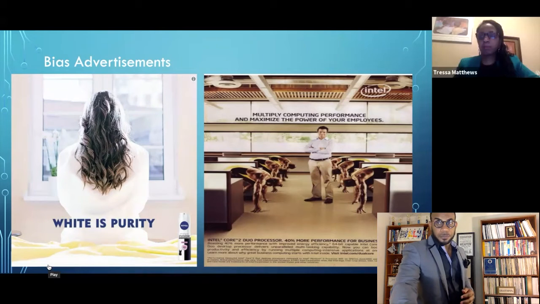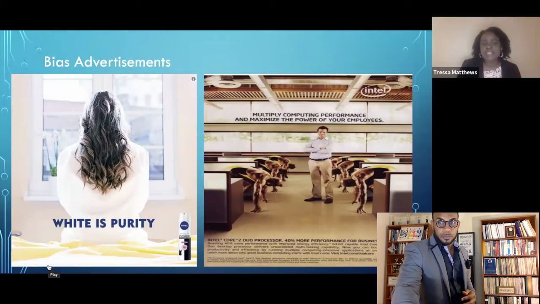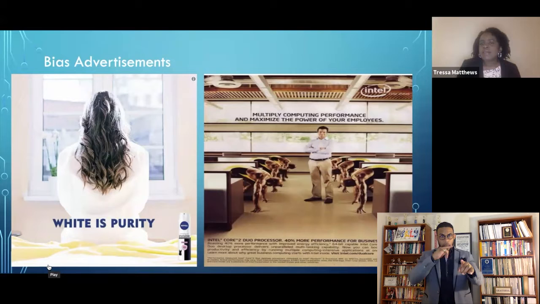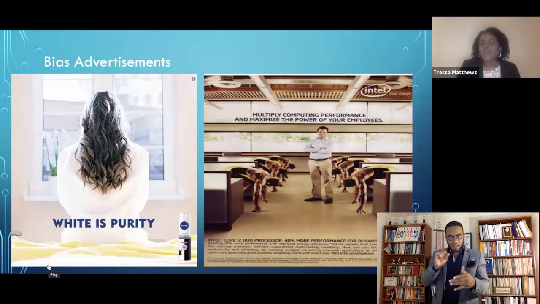As you see on the left, we have an advertisement that says white is purity. On the right, there's an advertisement that says computing performance and maximize the power of your employees. And we see some Black males in a runner stance around what's perceived to be their boss, who is white.